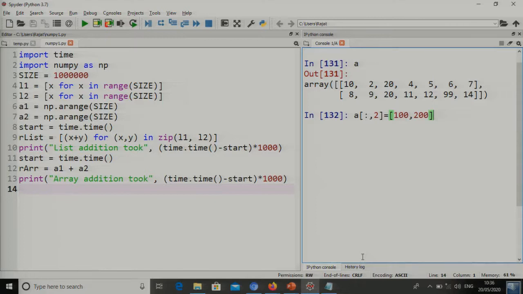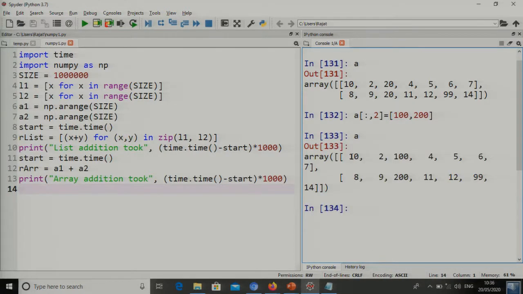Okay. This will change, on both the rows, the third element of the first row to 100, and on the second row the third element to 200. So what will this do? This will change the third element, which was 20. On the first row it has been changed to 100, and on the second row it has been changed to 200. Okay, look how easy it is to change the values across the matrix or across the two-dimensional array.